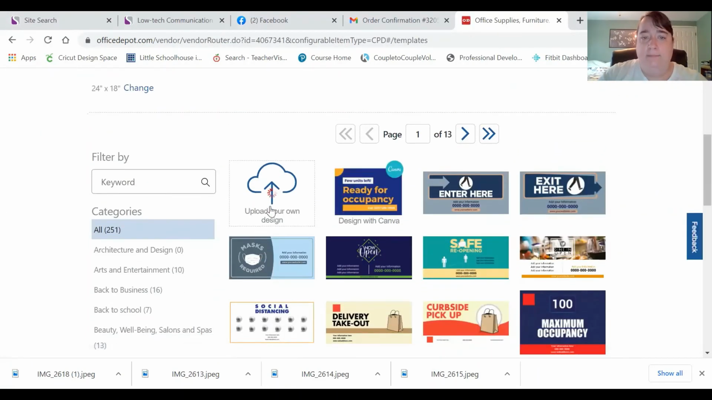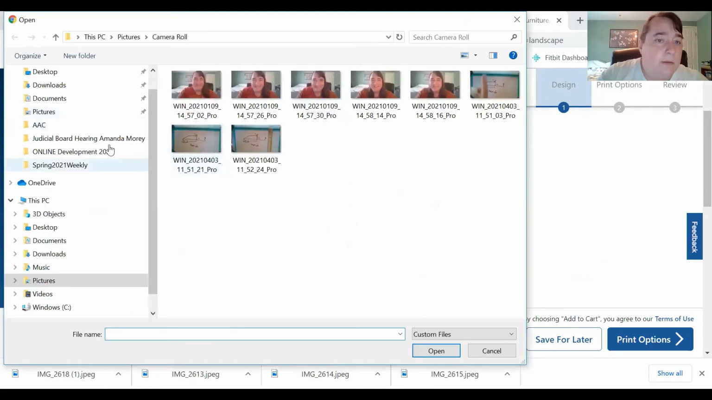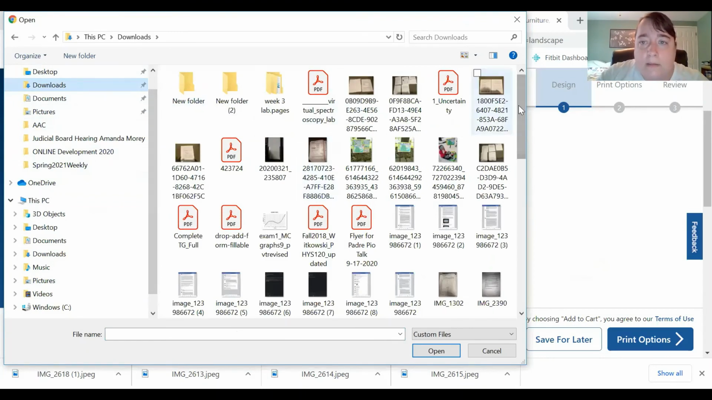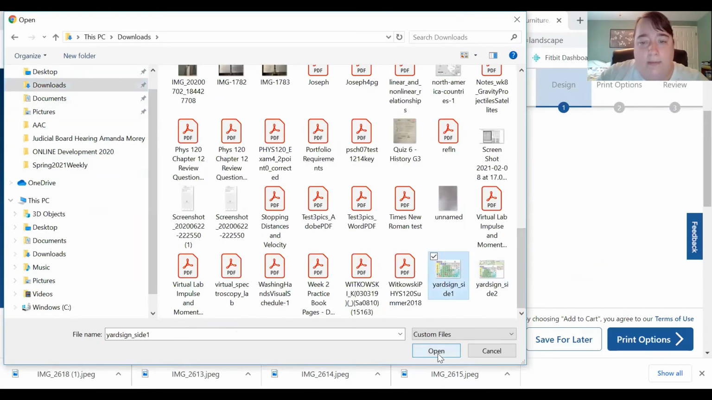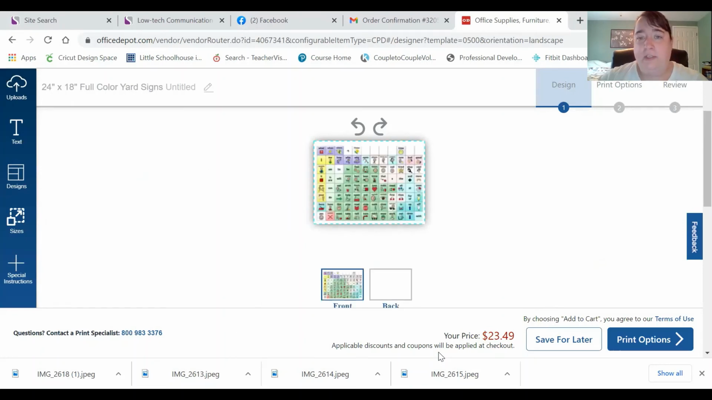Upload your own design. My device. Here you go. Put that in downloads. Under yard sign. Side one. Open. There you go, and it should fit pretty nicely because we designed it to be those dimensions.